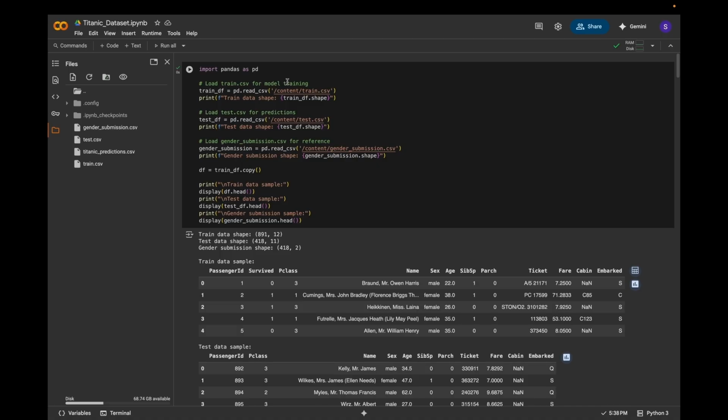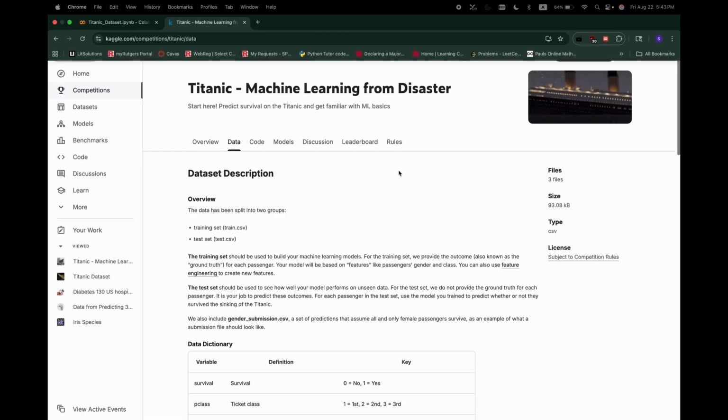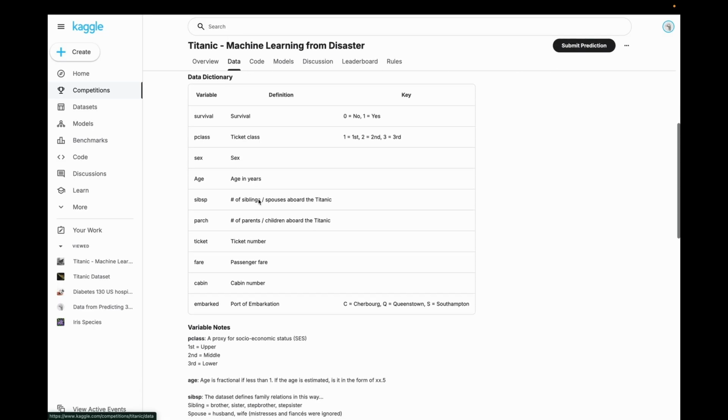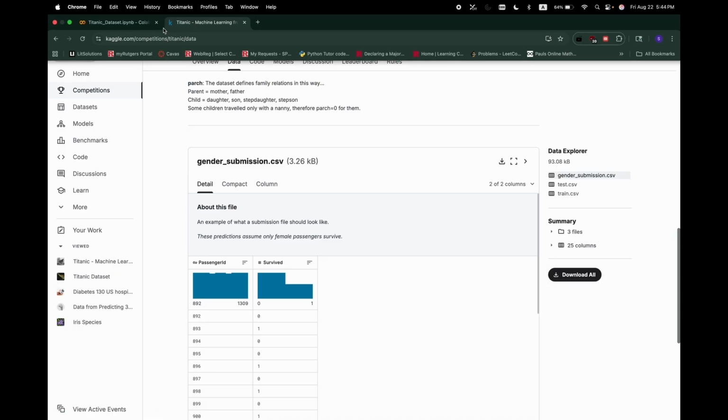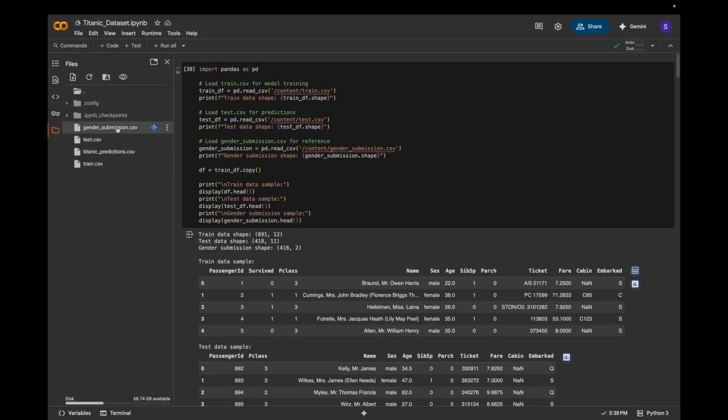So we begin this project by importing pandas as pd and loading up the files that we get from the Kaggle dataset. From here, you scroll down and you're able to download these datasets, which you can then input here. The datasets that you get from Kaggle are the gender_submission.csv, the train.csv, and the test.csv.